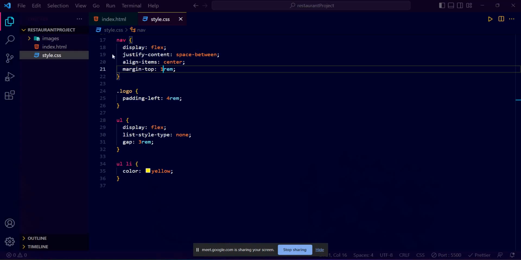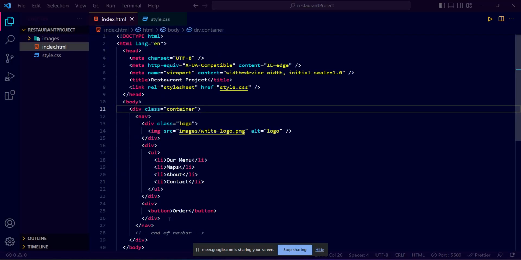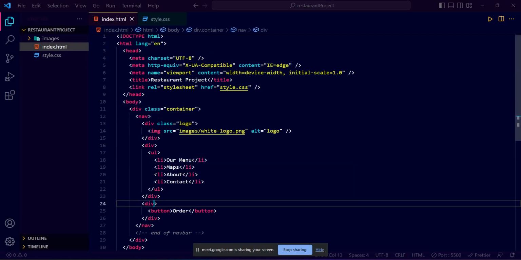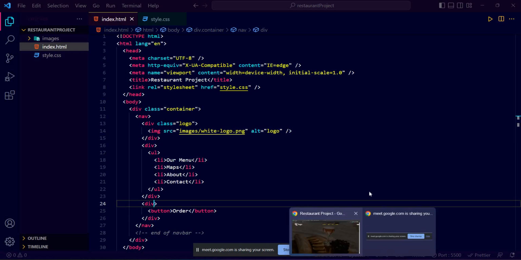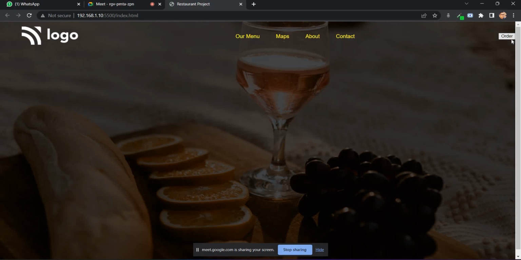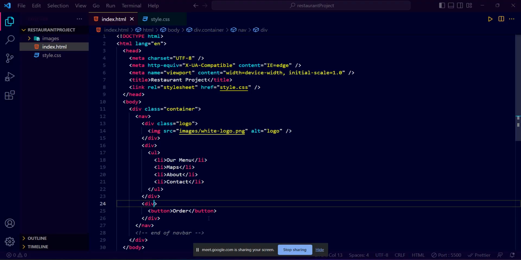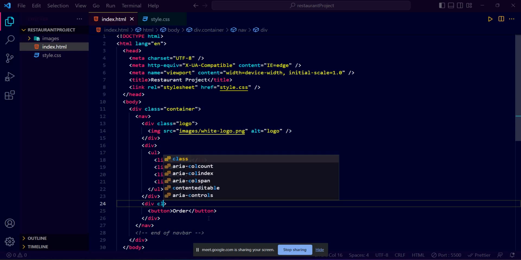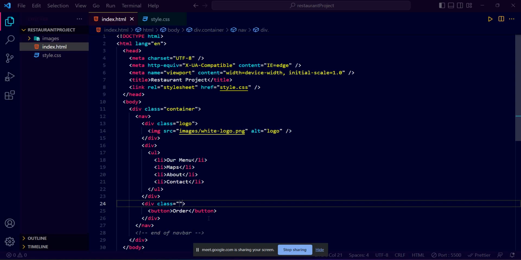Before that, let me give a class to this button division, the whole division. Why do we need to give a class? So that we can give some space to the right side of this button. I think you may know I will definitely use padding right. So let's give it a class of button.